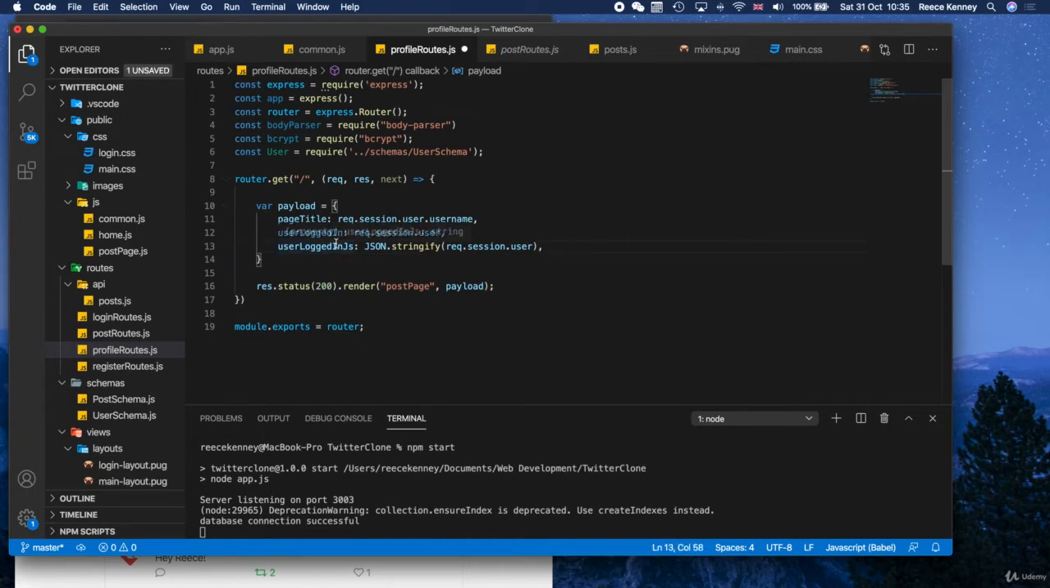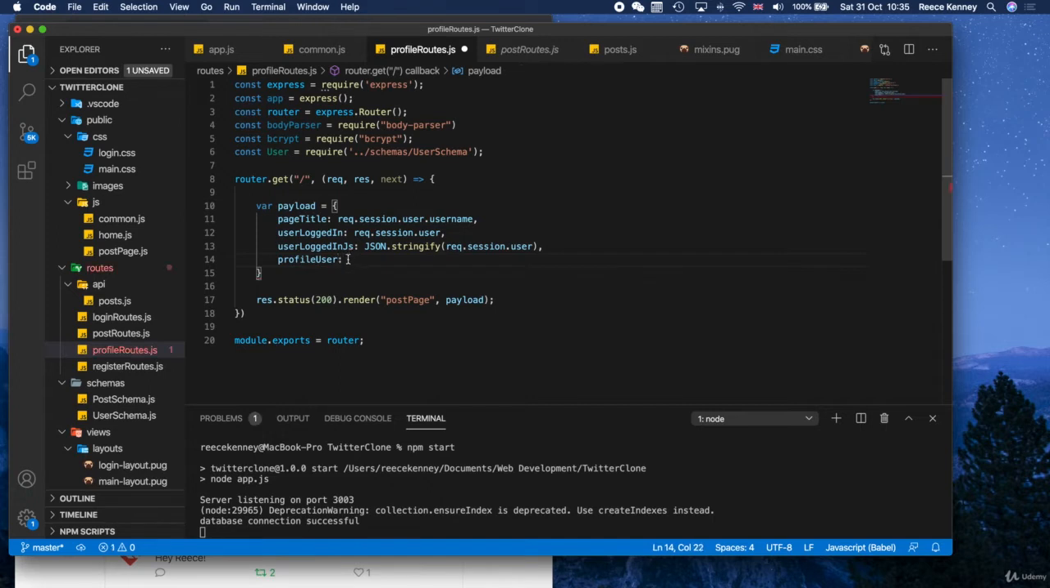But we are going to pass through a profile user object. So we'll pass through profileUser, and this is just going to be the user whose profile we're on. Of course, in this case, it's our own profile, so let's just pass through this again. And don't worry, in the next video, we're going to handle this slightly differently, but for now, this will at least let us see that the profile page is working. So this won't be post page, it's going to be profile page, and then payload can stay the same.